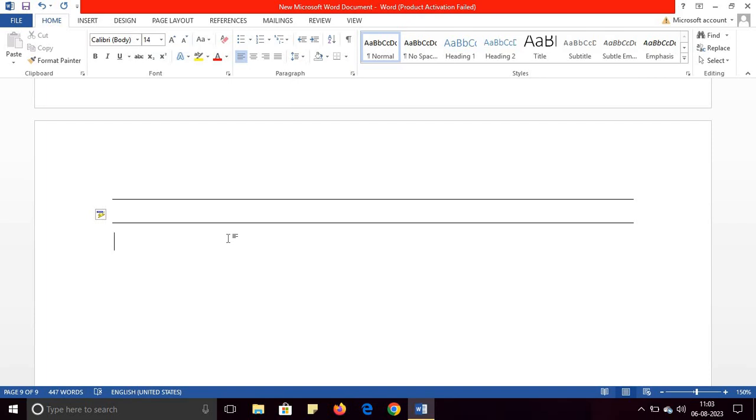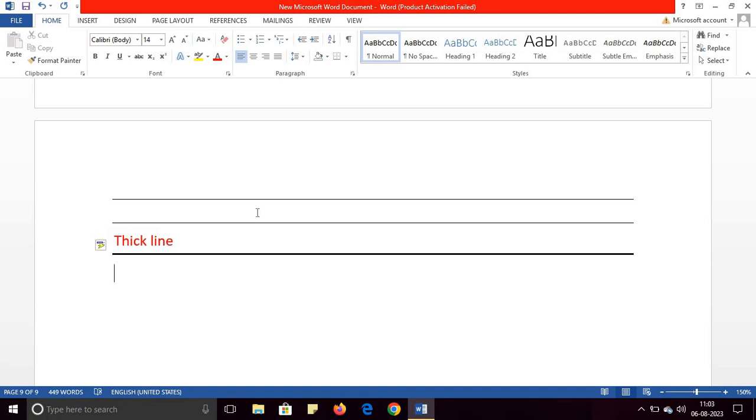If you want to insert a thick line, for example if I write a thick line here, you will type underscore 3 times and then press enter, and you will see a thick line has been generated. So for a thin line, 3 times hyphen and then press enter, and for a thick line, 3 times underscore and then press enter.